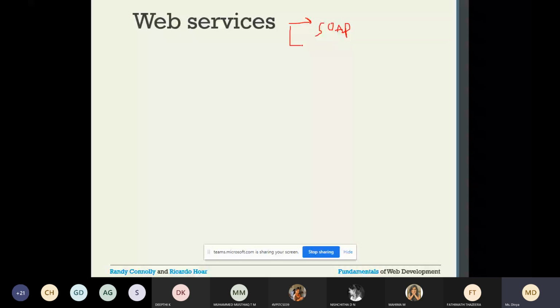There are other services, apart from these two. Other ways of accessing web services. These are the two, SOAP and REST.